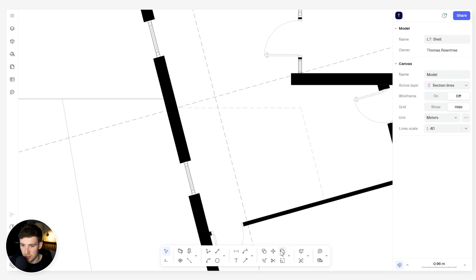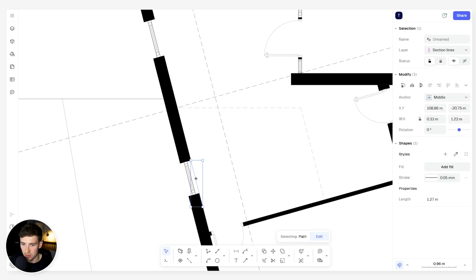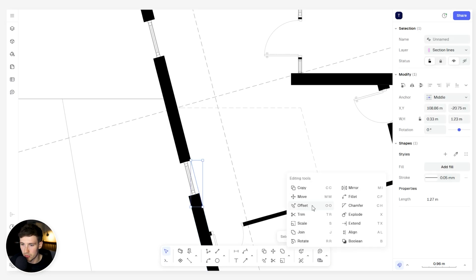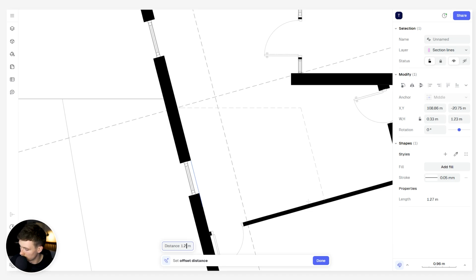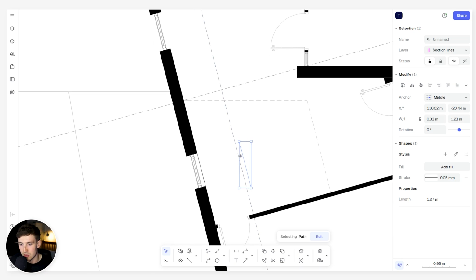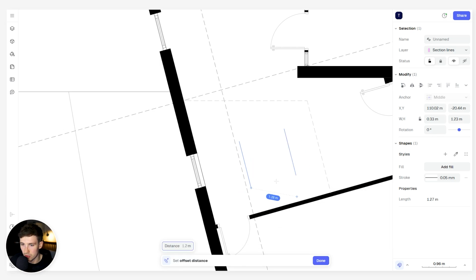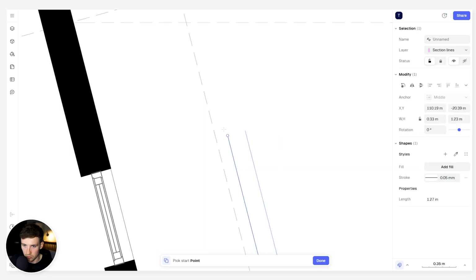So if we draw a line along here, we then offset that, so we probably want that to be 1.2 meters minimum really. If we drop that there, the stair could start there. And if we have a standard tread, we'll do offset again, which is O on the shortcut. We could do a standard tread of maybe 0.18, so 180 mil. And then we can just copy that across.